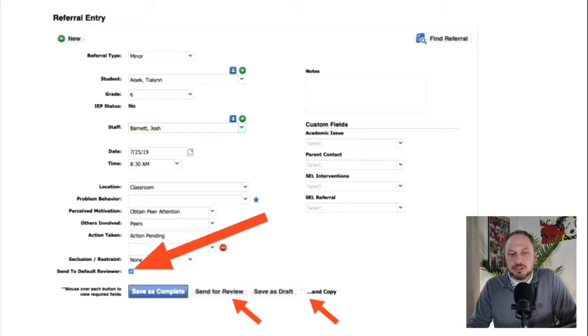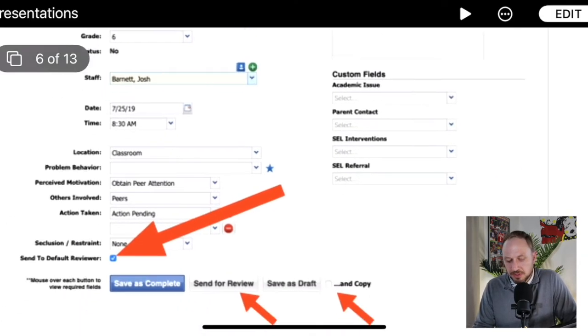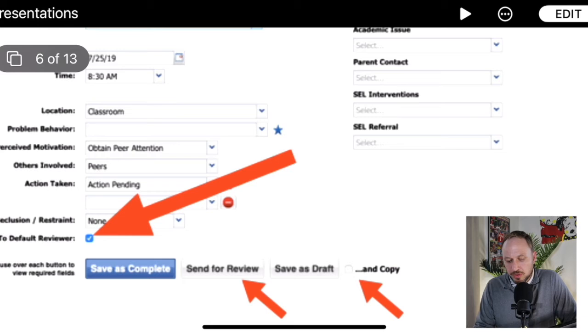Here are a couple other small differences at the bottom. You can see here, you're always going to want to click send to default reviewer. That's going to be me, so I'll be able to see that. I get an email notification when you send in a referral. It just keeps me aware and accountable to what behaviors are happening throughout the building. You can click send for review.